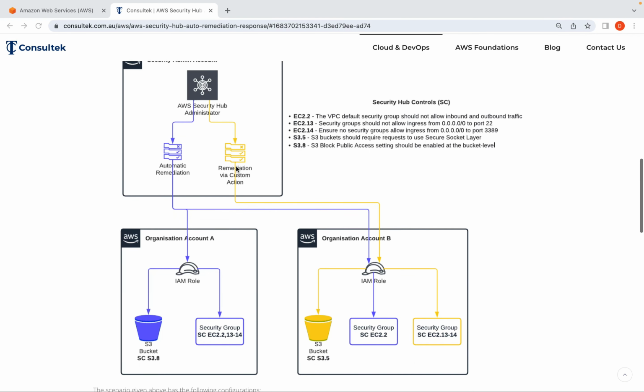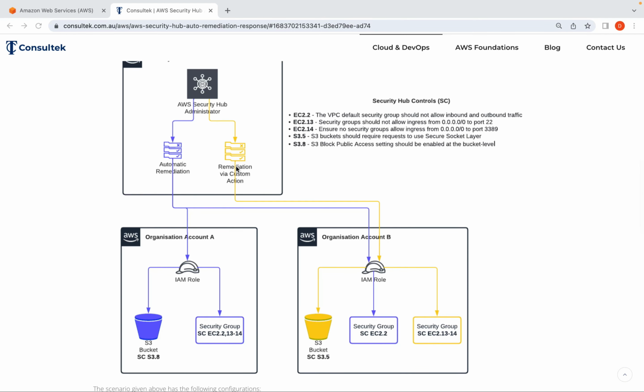The 2 resources which we will be remediating in our demo are security groups and S3 buckets. This is because we found the most common attack vector hackers use to gain access to systems is by exploiting open S3 buckets and security groups.